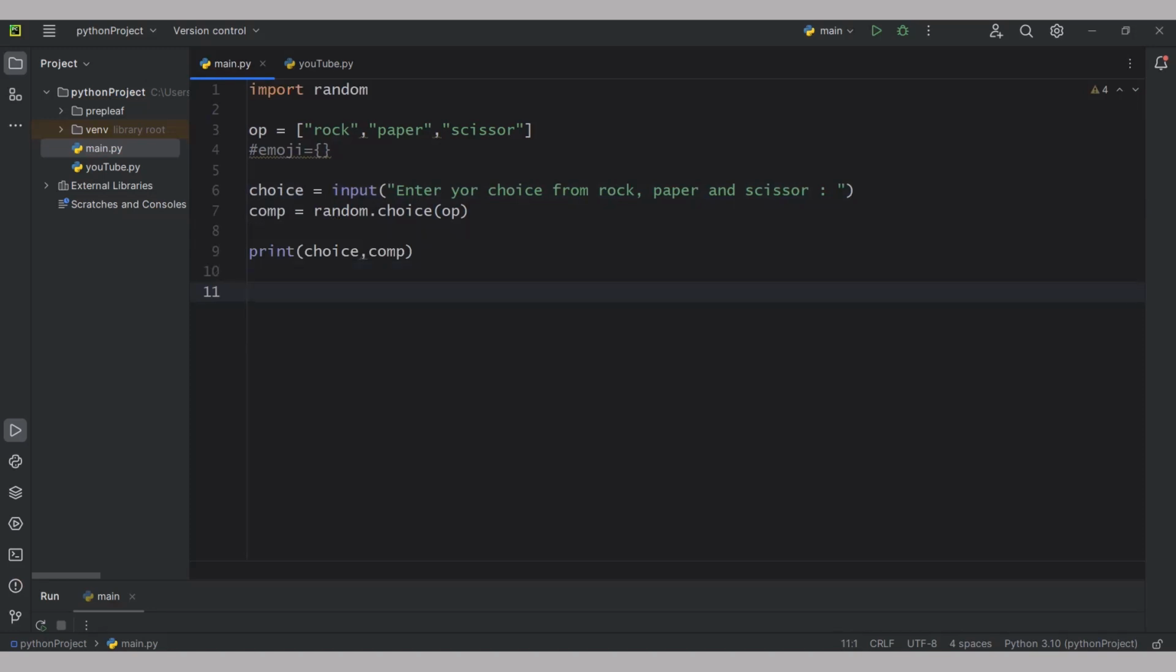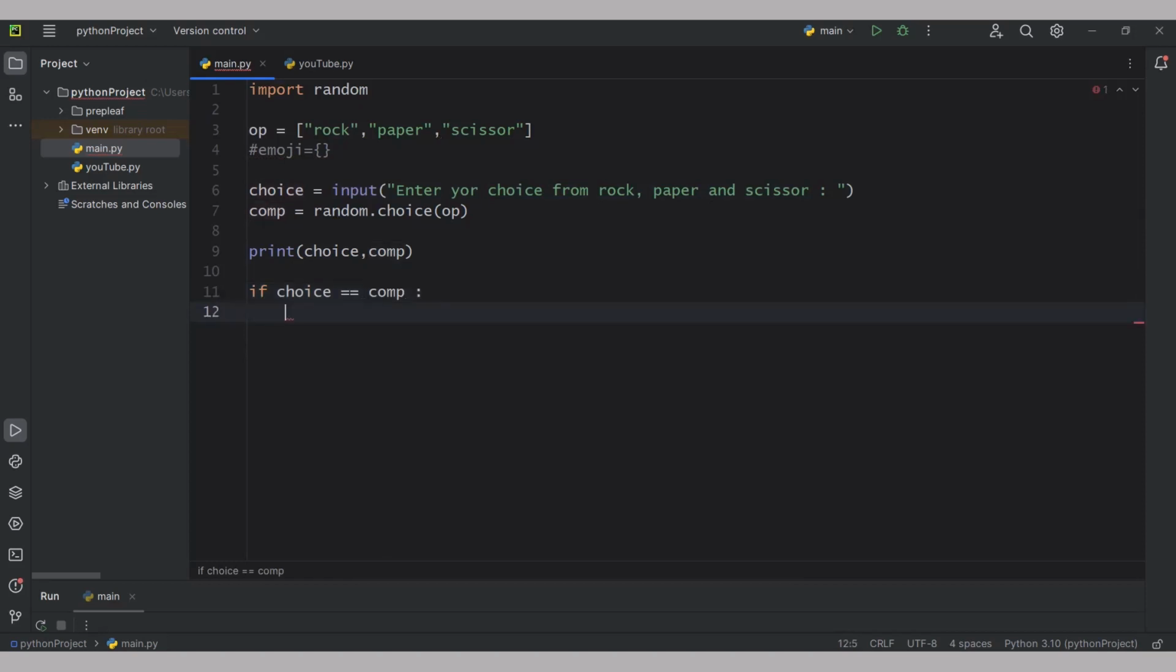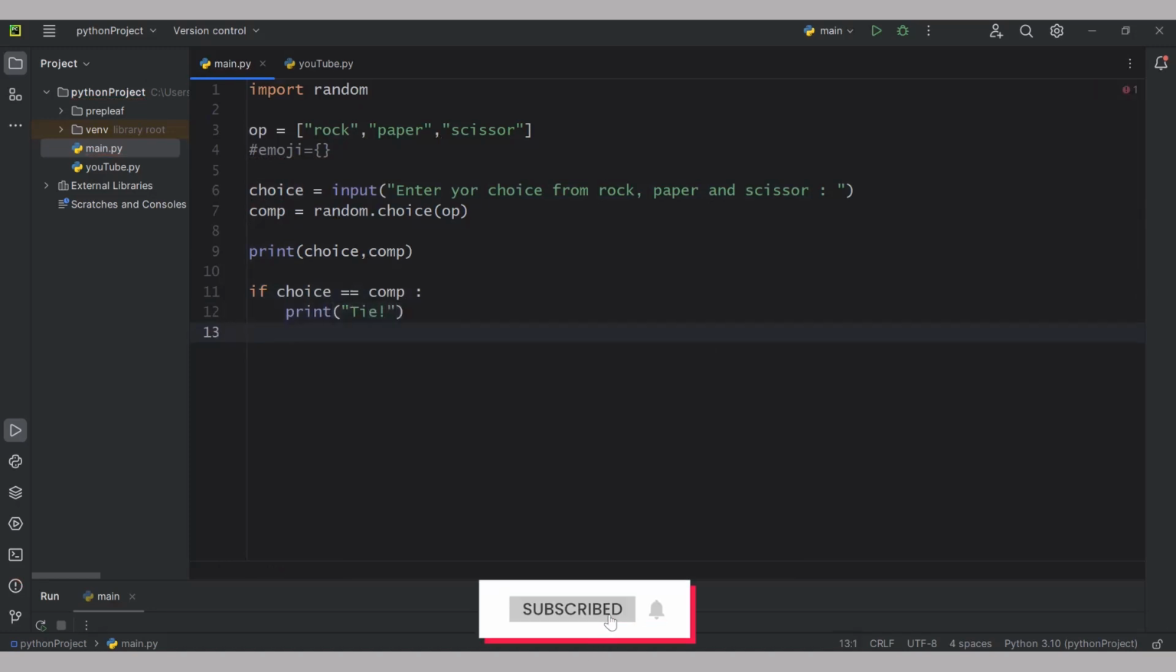Now after that, the next step is the instruction that we have just now checked. That is, if both the options are same, then the output would be tie, and in which instance the computer will win and in which instance the user will win. So very first thing, if the choice and the comp both are same, we will print that it is a tie. So it's a tie. Else, we have multiple options. So what are those options?